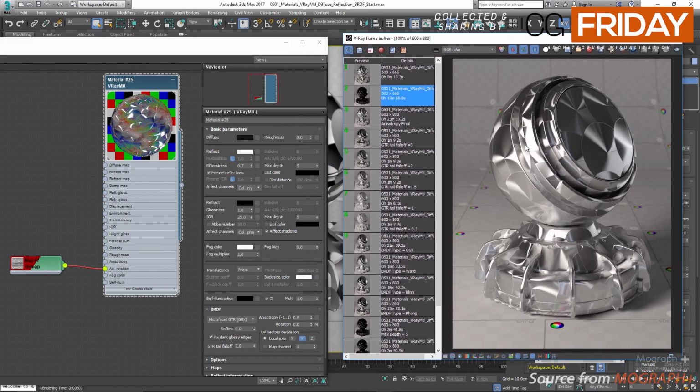In this lesson, we learned about the diffuse, reflection, and BRDF options of our V-Ray material. In the next lesson, we discover refraction. See you there.